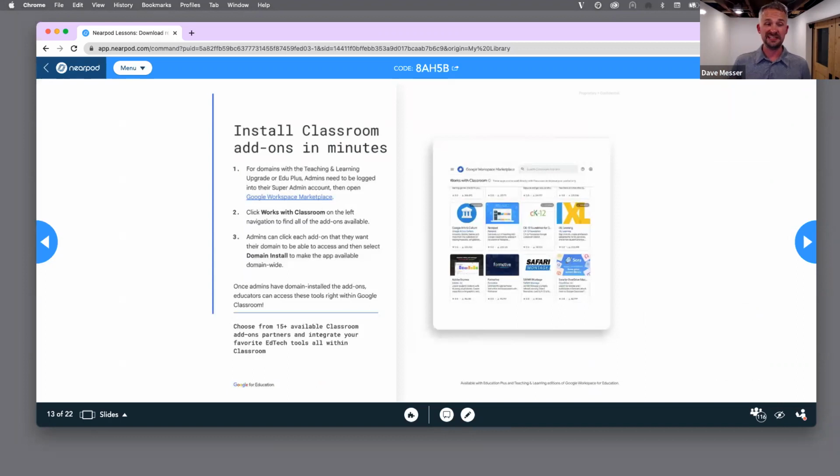So for domains with the Teaching and Learning Upgrade or EDU Plus, you can install Classroom add-ons in minutes. Have your admin go to the Google Workspace Marketplace, find the add-on that you need, and install it in seconds. Once admins have domain installed the add-ons or allow listed them, educators can access these tools right from within Classroom. I do want to note some add-ons include subscription-based services or have other requirements for installation. Talk to your admin to get more information about how you can access your favorite EdTech tools.